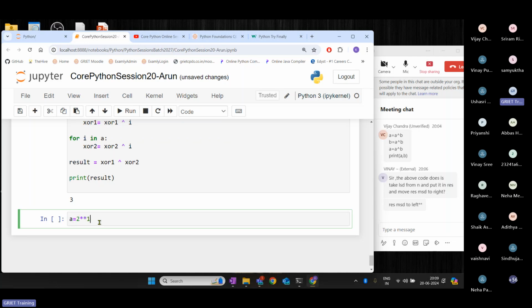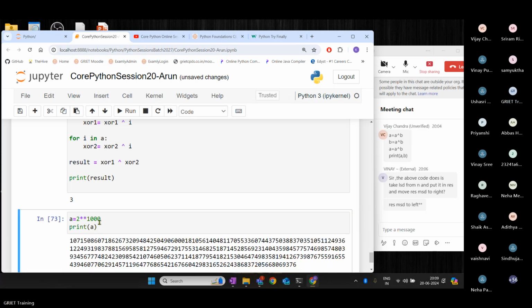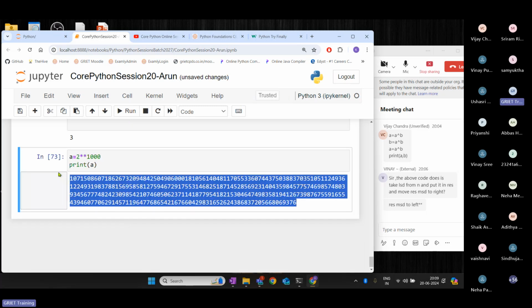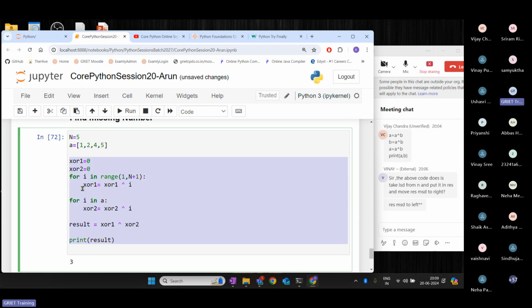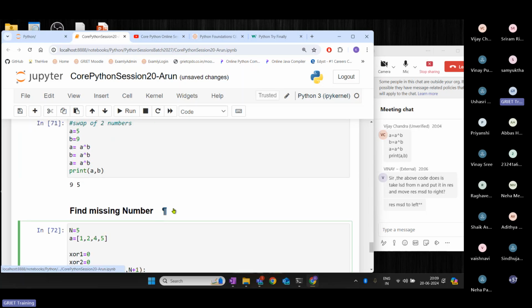Suppose I take 2 power 1000 and print that. Can you see the number I'm getting? This is 2 power 1000. So in Python, you are not going to worry about how big the data type is. Whether you use this approach or the normal summation approach, both give the same time complexity, so you need not worry. If you understand this approach, you can follow it, or else you can use the summation logic n into n plus 1 by 2. Both have the same time complexity.